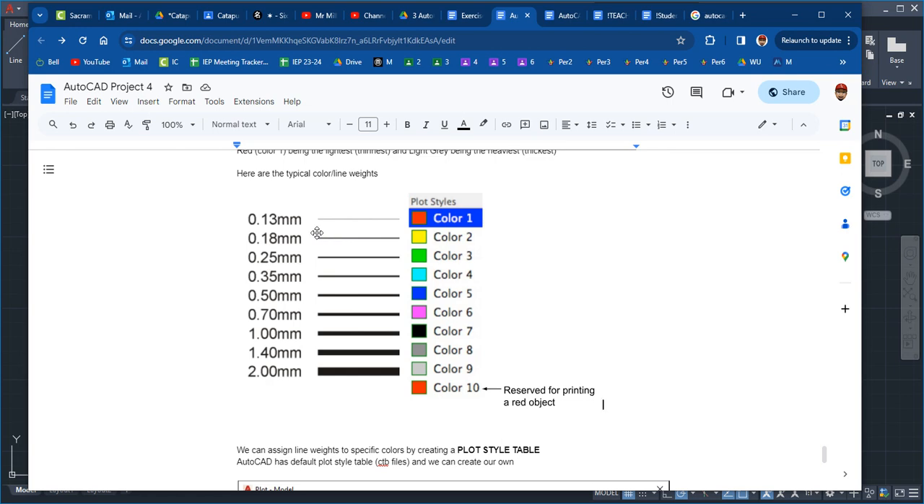We are going to use color 1 and we're going to adjust that to 0.13, and that's going to be our thinnest. Yellow would be 0.18, green would be 0.25, and cyan would be 0.35. And the thickest one is color 9, light gray, which is going to be 2.0. And then we do not assign any line weight on color 10 because we want that to actually print as a red object. Okay. So this is what we're going to use.